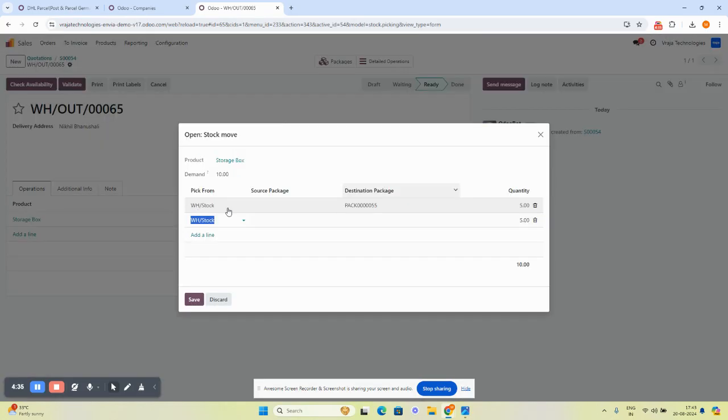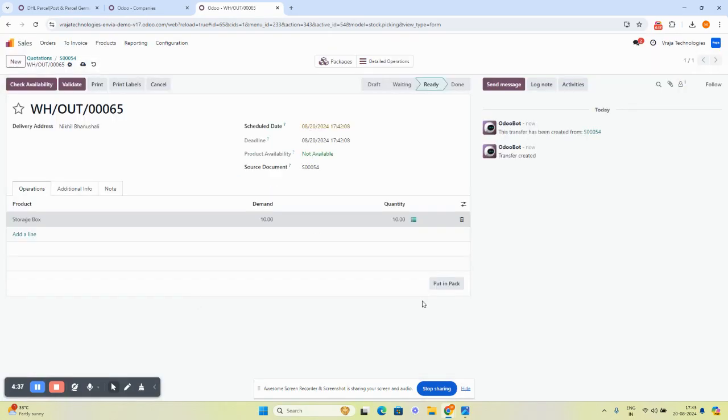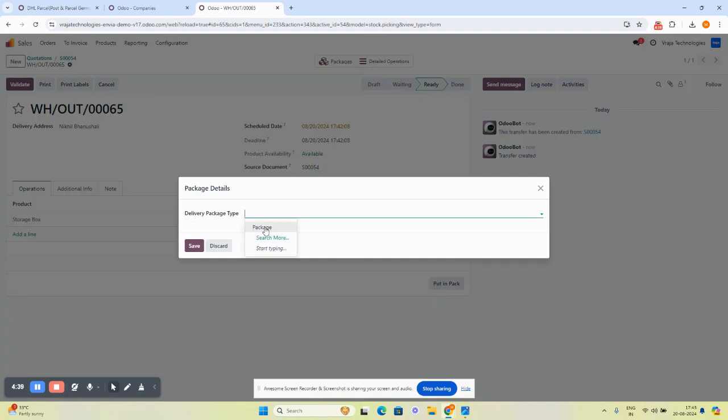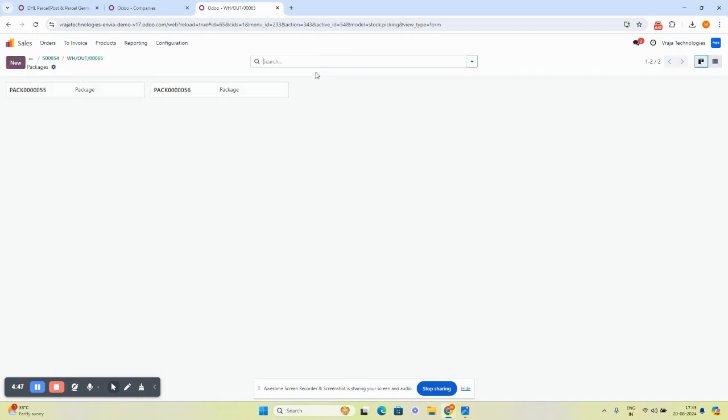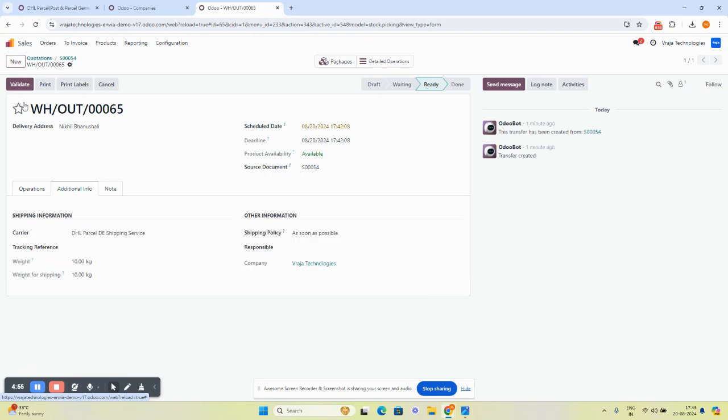Add a line. Take the stock from warehouse. Save it. Put in pack again. Add the packages and save it. And after this, you can see that the packages smart option will be seen over here. As you open it, you can see that the packages are created over here. So let's go back and now validate our shipment. So now we will validate it.